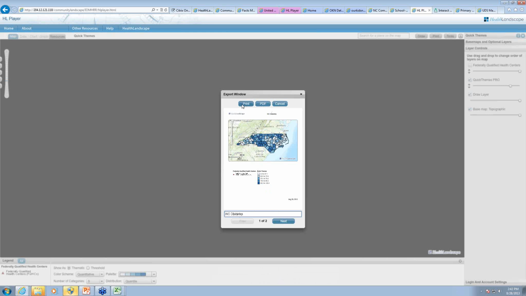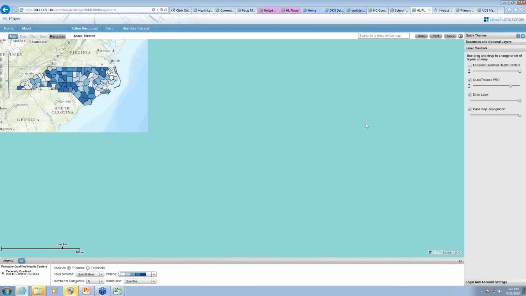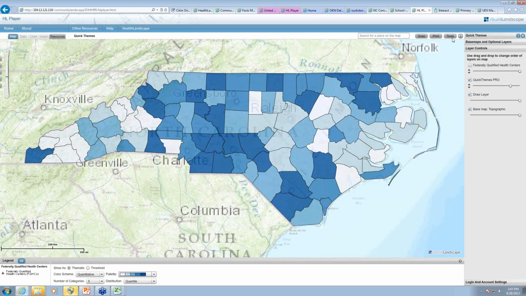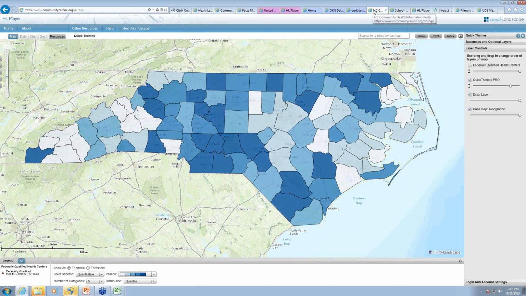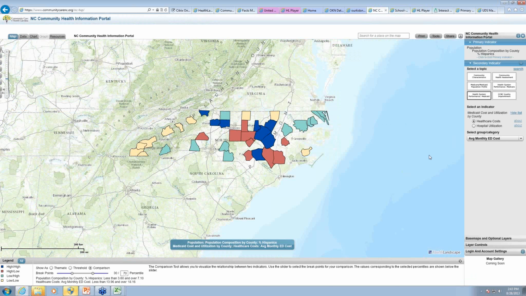We can save this as a PDF. We can print it, or cancel. Another thing that I forgot to show you, which I don't have turned on here, but we can see it here: if you wanted to share your data, say you're working on this and you wanted to show it to a colleague, you can get a copy and put it into an email or whatever, and once you paste that or click on that, it will take you directly to this point on the map you're working on.